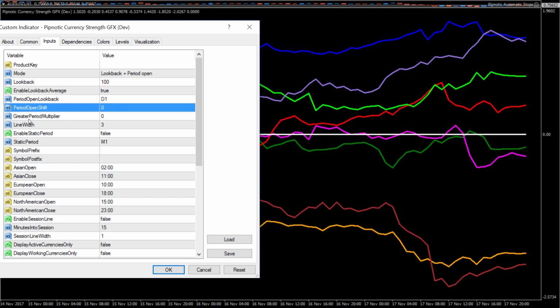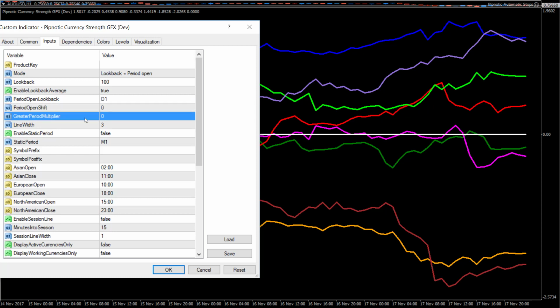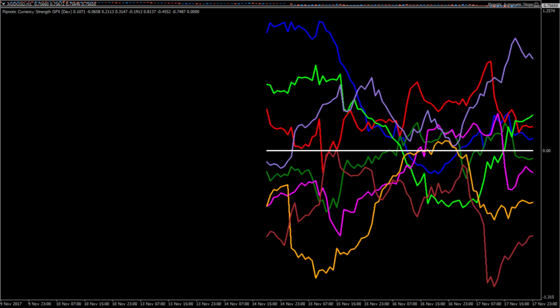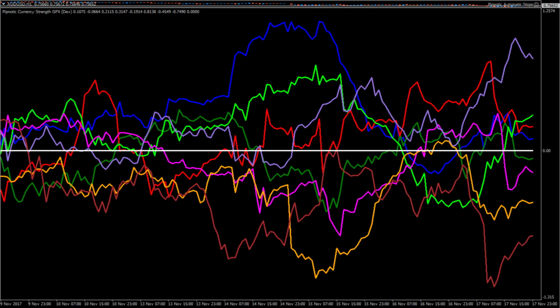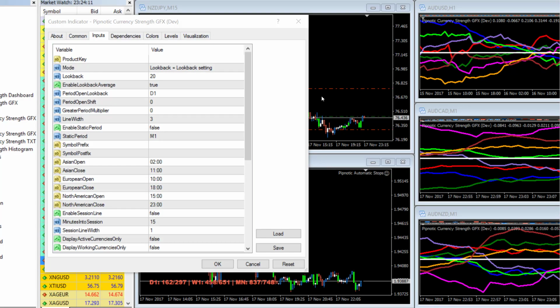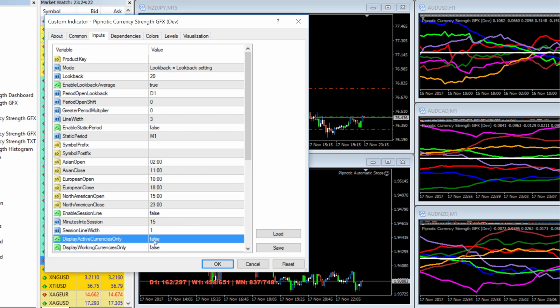We have this one here, the greater period multiplier. This is normally used when you are overlaying multiple instances of the indicator, and I'll show what that looks like very quickly. If we attach one instance of this currency strength indicator to this chart, then you want to enable this display active currencies only, and this shows the currencies that make up the pair we're looking at currently.